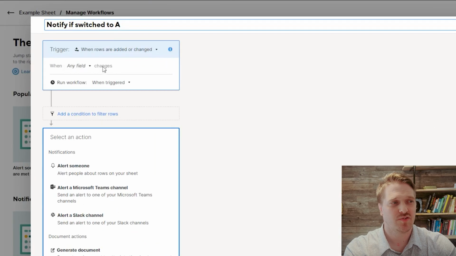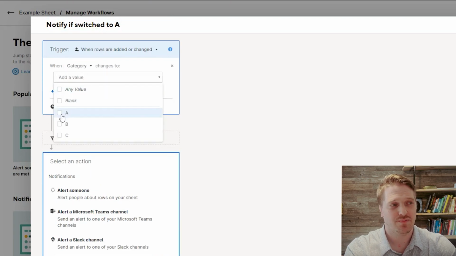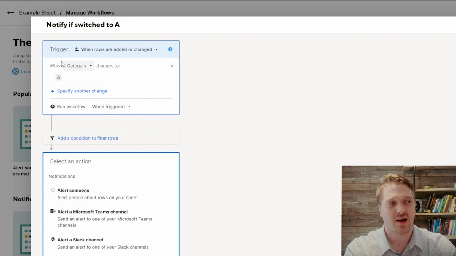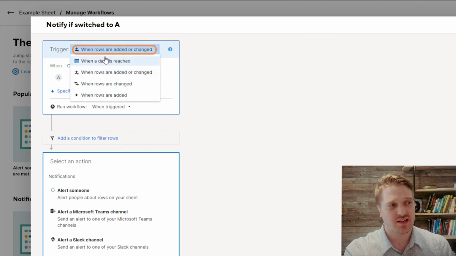I'm going to have, first of all, this trigger. This trigger is that when any field changes, I don't want to have any field. So I'm going to say that when the category changes to A, I want it to start my workflow. So this trigger is how it is able to get started. I could have it only when a row is added to the sheet. I could have it only when it's updated, and I could also set it so that it could run daily as well. But today I'm just going to set it up to run when the user changes to A.